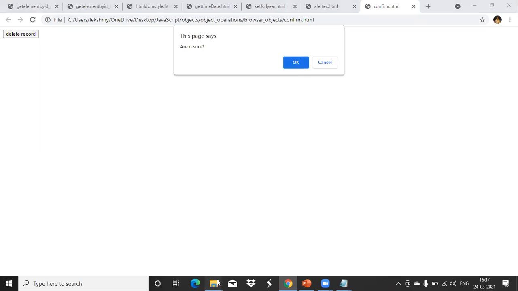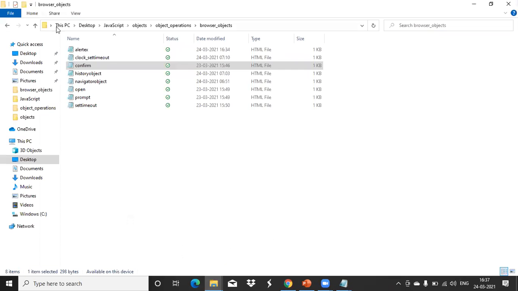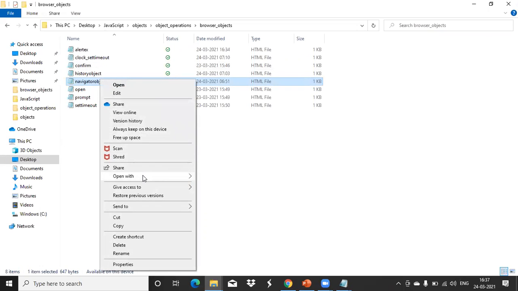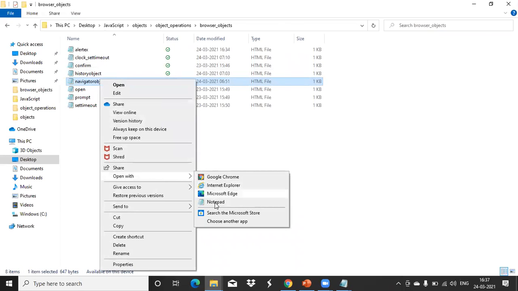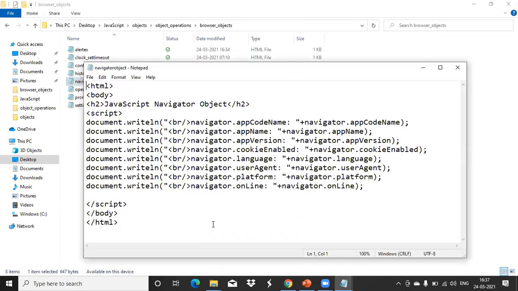Okay. Now the next one is the navigator object, which is not used every time, very rarely used. As a programmer, if you want to know the type of the navigator, the app name, which language they are using, which platform we are working on, all that information, then you can use this navigator object. Otherwise, commonly we are not using it.